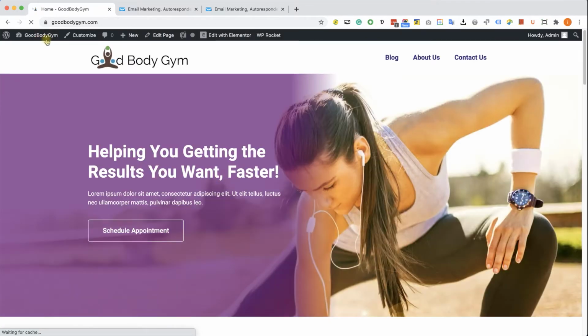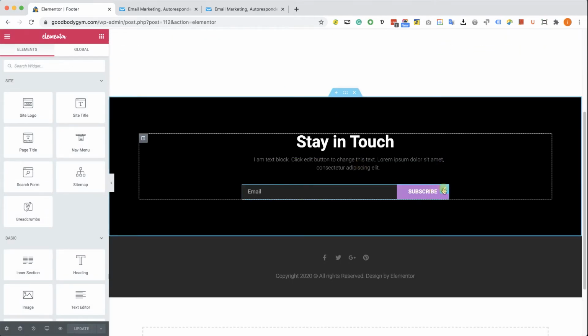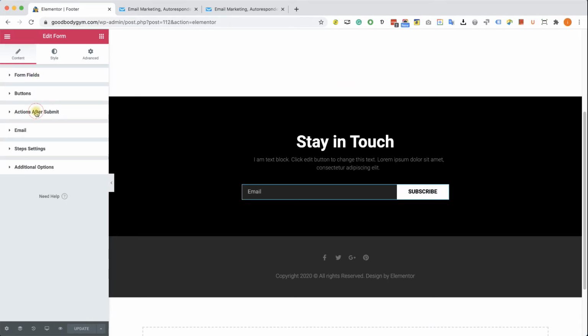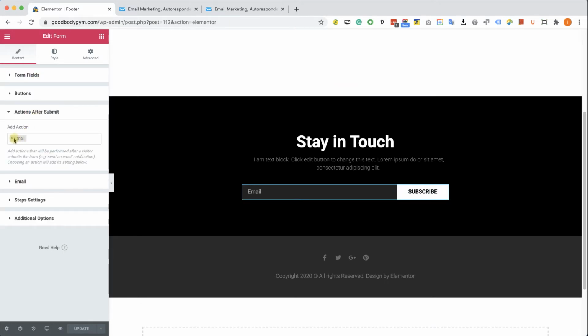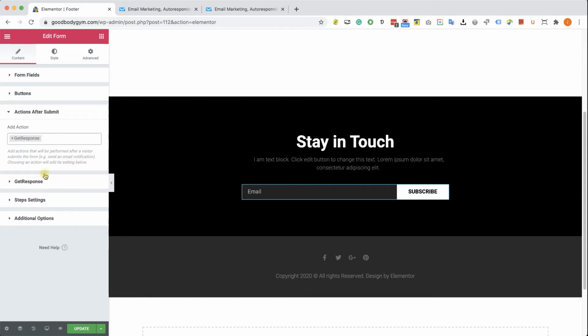So to access Elementor easily, we can use our admin bar at the top. We can edit this page with Elementor and also all the other sections from here. Well, we need to edit the footer because the form is there, so I will click on the footer option. I will wait for it to load, and here I'm editing only the footer. I will click on this widget, and here inside the actions after submit, I will delete the email because I don't need it, and I will add the Getresponse option instead. And now we only have the Getresponse option.